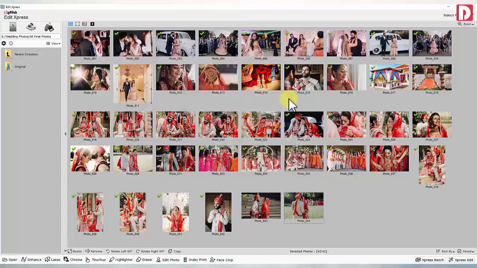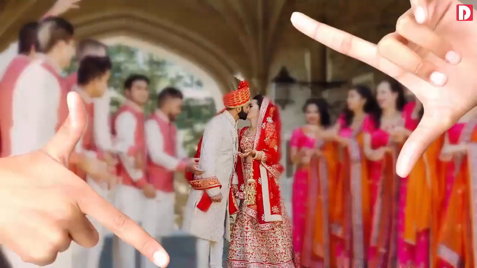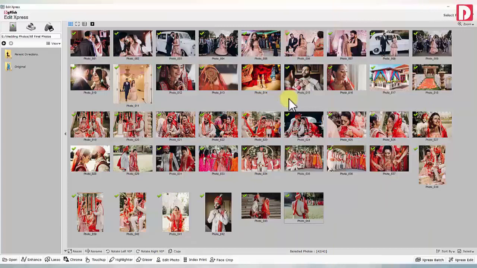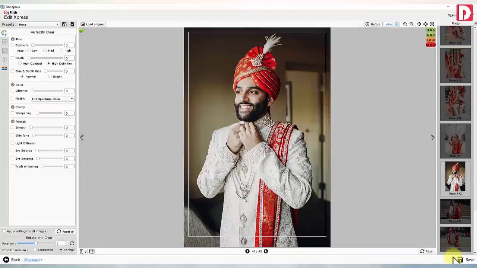But if you are not sure about the angles and the frame of photos, then you need to do basic editing of photos before sending these photos to your customer for approval. Select all photos and click Xpress Edit. All photos get opened in Edit Xpress. Here you can preview them in preview mode and set required color correction with presets.